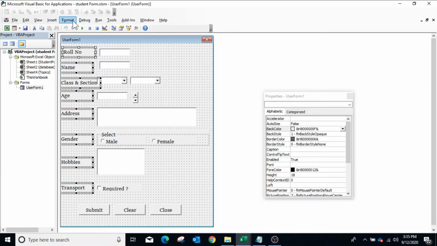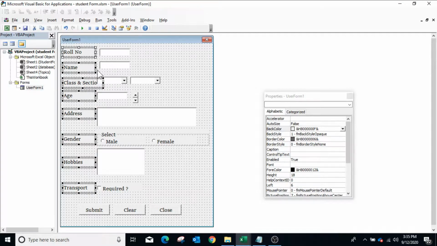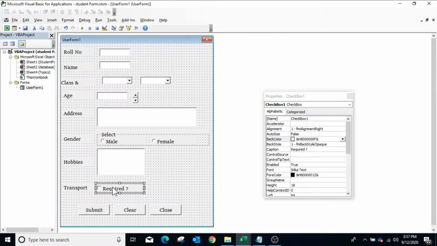So go to the format menu option, click on align and select left. Now all the labels are left aligned. Similarly, select all controls on the right using the control button.